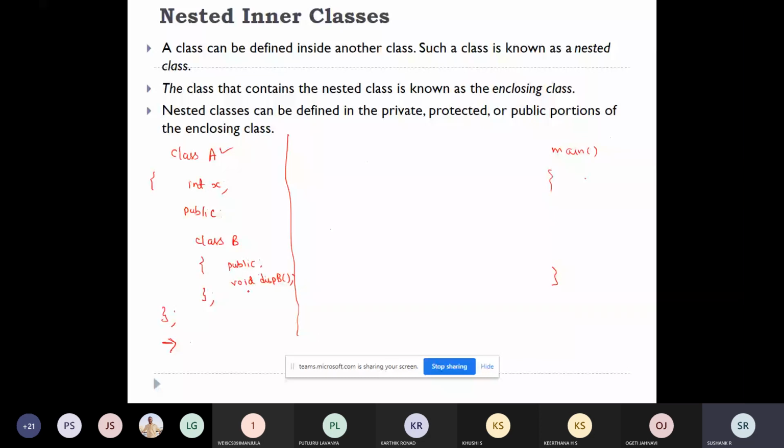Now the logic for this function display B can be defined outside the definition of the enclosing class. Outside the definition of enclosing class means here. So how to define that? Now you know that outside the class A, this function display B can be defined. It can be defined by using the following methodology. You can define the logic for this function display B outside the class A.